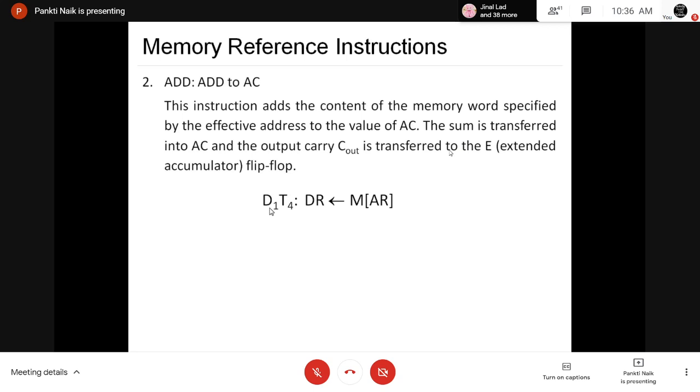Now what happens in it? The value from memory has come into the DR register, then the addition happens, DR plus AC, and the output will be stored into the accumulator only, right? And if some carry is generated, that is C out, that will be stored into the extended accumulator E, right? And the sequence counter is set to 0, right? The same two timing signals T4 and T5 are used again, but with operation decoder D1, right? At T4 the data is stored in DR and at T5 the add operation is performed, right? But which decoder have we used? D1, because D1 is the decoder for the add operation, right?